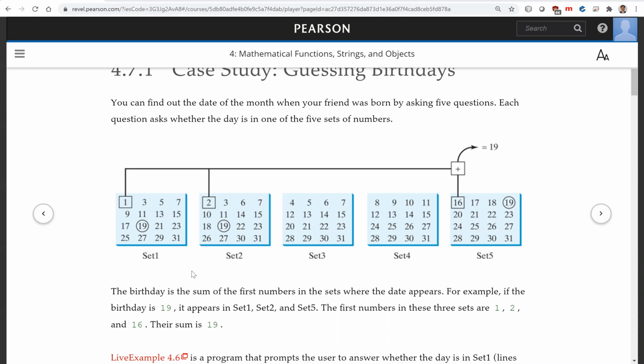For example, now assume the user's birth date is 19. So your program will ask, is your birth date in this set 1, 19? Yes, it's right here. For set 2, 19 is right here. Not in set 3, not set 4, but set 5. So now there are 3 sets, 1, 2, 5. So the first number from each set is used to add together, that is 19.